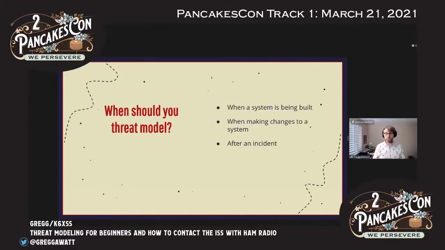So you want to do it when a system's being built. I would say right after you get the tech spec. It's a really good time, because you don't want developers to be writing things that you could have solved for early in the process. When you're making changes to a system, when things are drastically changing with that, it's a good time to just sit down and reassess. Okay, are our risks the same? Are our mitigations sufficient? Should we be changing anything?